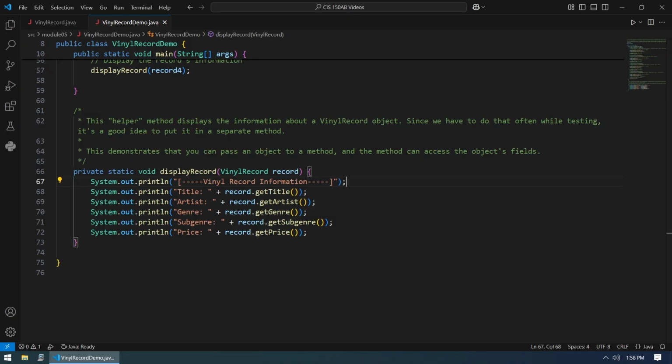It accepts a vinyl record object as a parameter, and this is the first time we've seen an object passed in like that, and then it prints out all of the data for that object. Remember this code when you need an example of how you can pass an object into a method. Incidentally, there is another way to solve this problem of all the print line statements, but I'll save that for a future video.